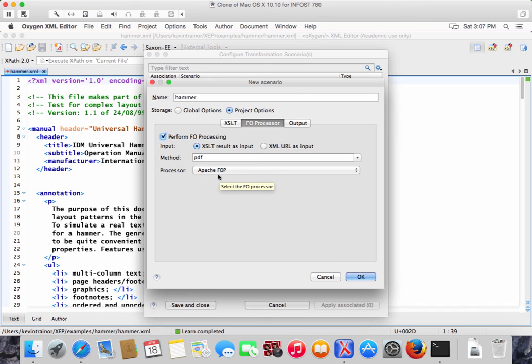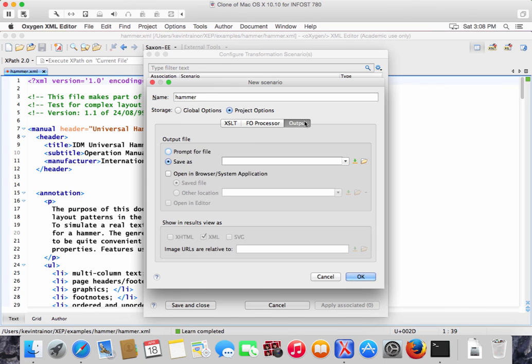Now you can give that a try. I don't think you're going to like the result. But now, since we configured XEP, we can pick it, which is good. So this is all the configuration we need to do for the FO processor. And now let's click on Output. Okay. And let's save it with the current file name.